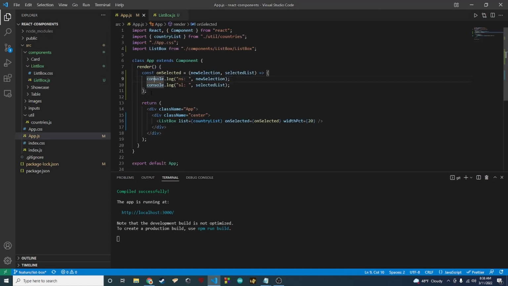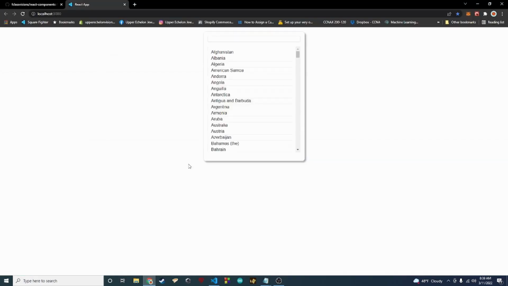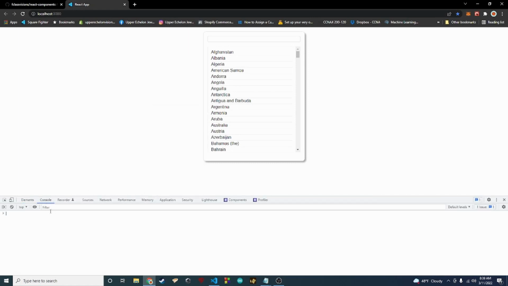Now, whenever we click on something in the list, we should see in the console that we're printing out this line and this line. So let's go back to our browser. I'm going to open the console and click here. We can see the new selection, American Samoa, and it is in the list. Let's do Australia. We see the new selection was Australia, and this is the complete list that we have. If we remove that, we see that Australia was what we selected, and now it is removed from the list. So that's pretty much it for this list box.